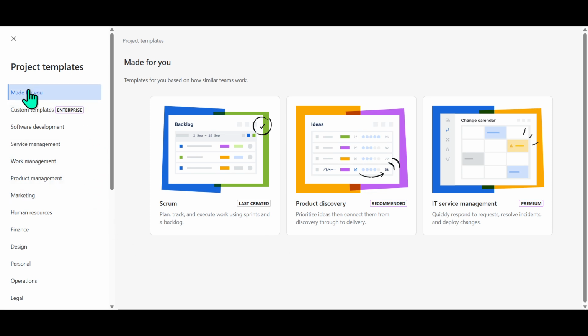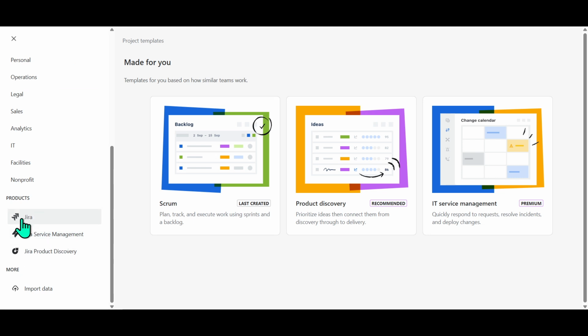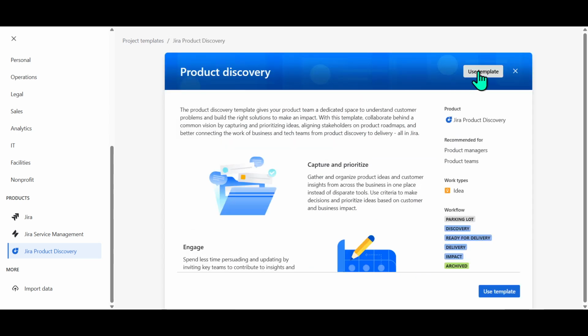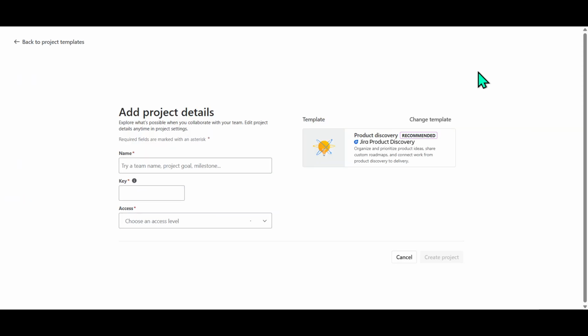Once you're in, you'll be presented with a variety of project templates to choose from. Now, this might seem overwhelming at first, but don't worry. There's one template that stands out for our needs, the Product Discovery template. This is specifically designed to help you in organizing and managing your product discovery activities efficiently. Click on Use Template to select this option and set the foundation for your project.